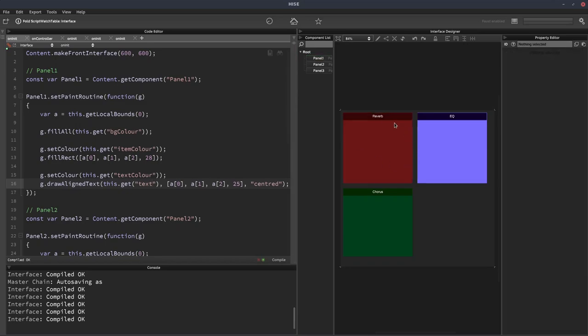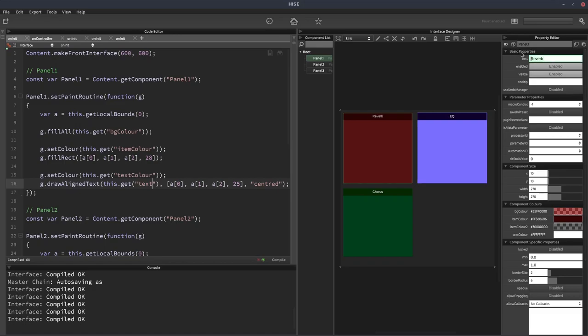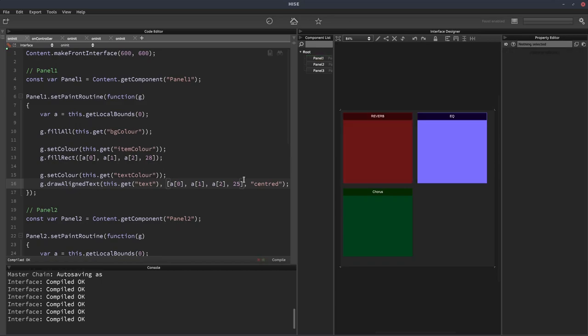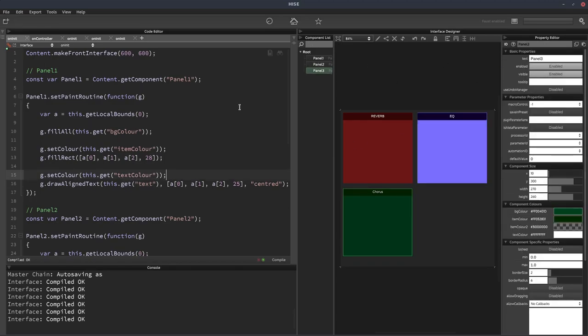And now if I hit F5, it's still going to say reverb because we've set it up here. But let's change that to capitals just so we can see the difference. And I'll hit F5. There we go. So now it's pulling it from the panel's properties rather than being hard-coded. And because we're doing it like this, we can apply this same code to all three panels. And as long as the text is set differently for the different panels, the text that's drawn will be different.